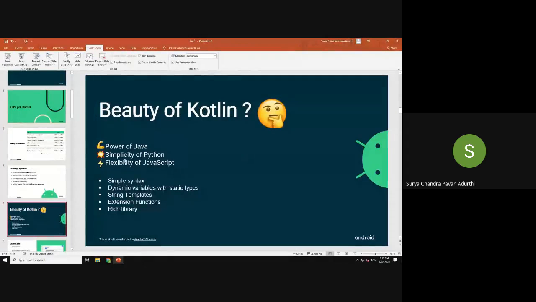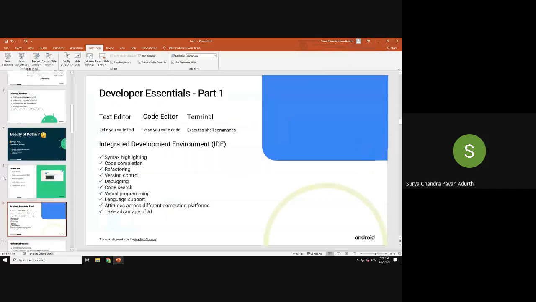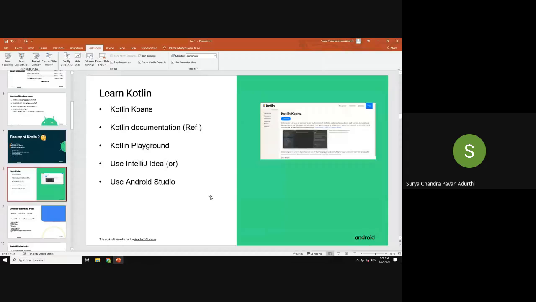It has the power of Java, the simplicity of Python, and the flexibility of JavaScript. It comes with simple syntax and dynamic variables with static types. I mean, dynamic variables in the sense we need not statically mention the type. They are dynamically assigned by itself, and they are static types. String templates, extension functions, and rich library are its main advantages.